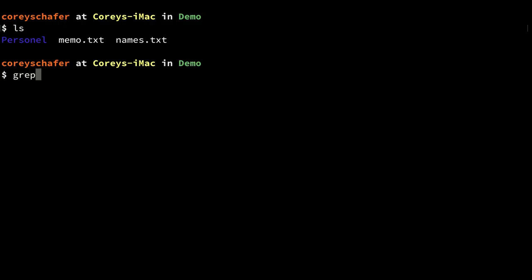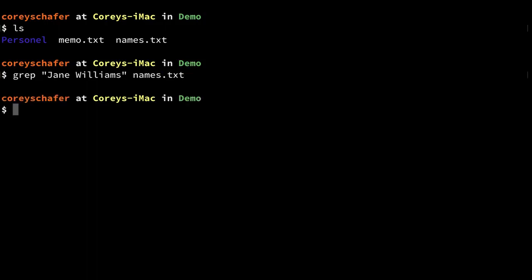So I'll just say grep and search for this name of Jane Williams within this file, and we want to search the names.txt file. So what we're saying here is we are doing our grep command, and then what we want to search, and in this case we're searching for this name, and then where we want to search. So that is within the names.txt file. So if I run that, then you can see it didn't find any results. When there are no results, it just jumps to the next line like it did here.